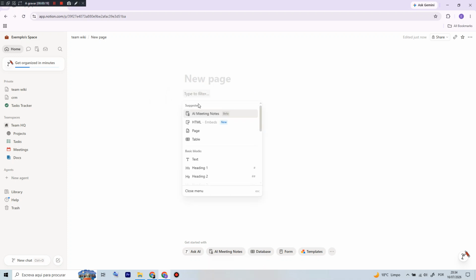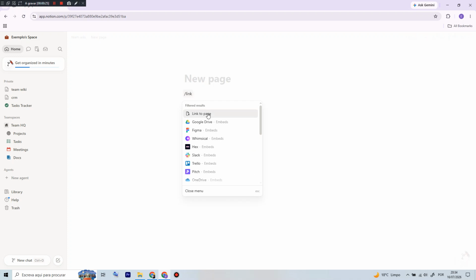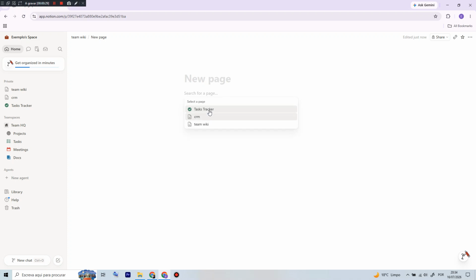Now, go to the page where you want the synced database to appear. Type /linked and select Create Linked View of Database. Paste the database link if prompted, or choose the original database from the list. After that, your linked database will appear on the page.